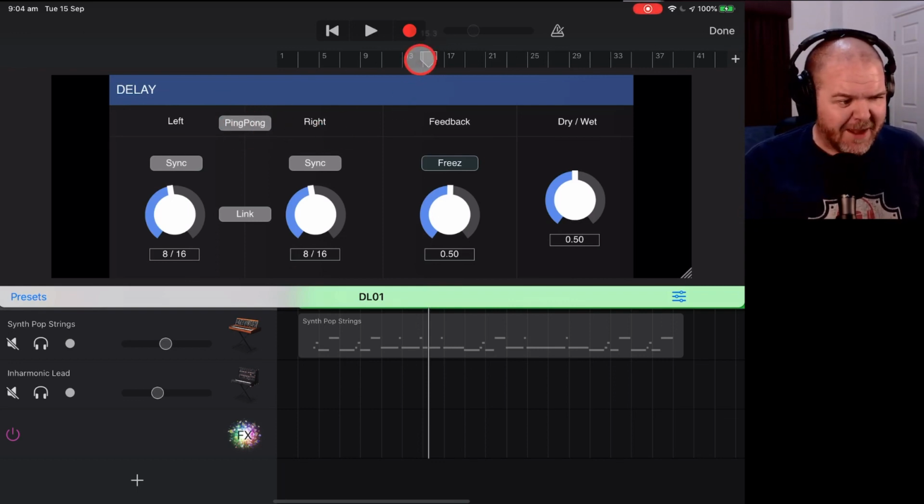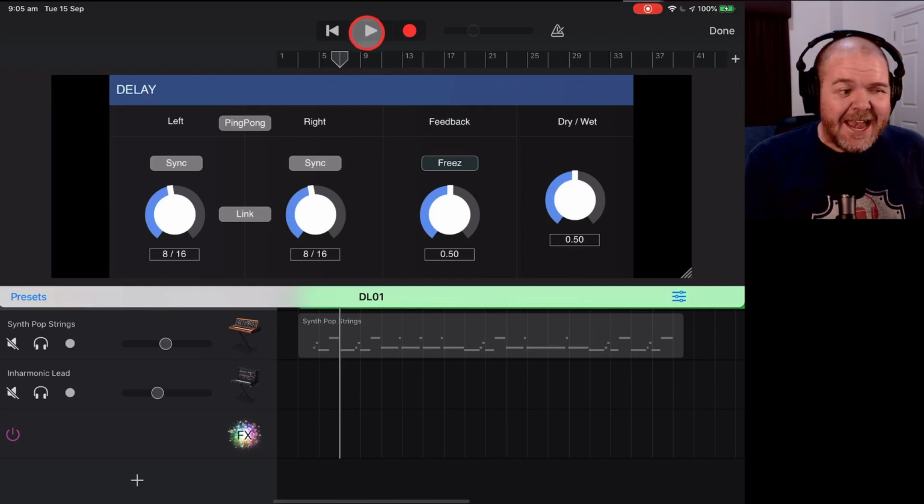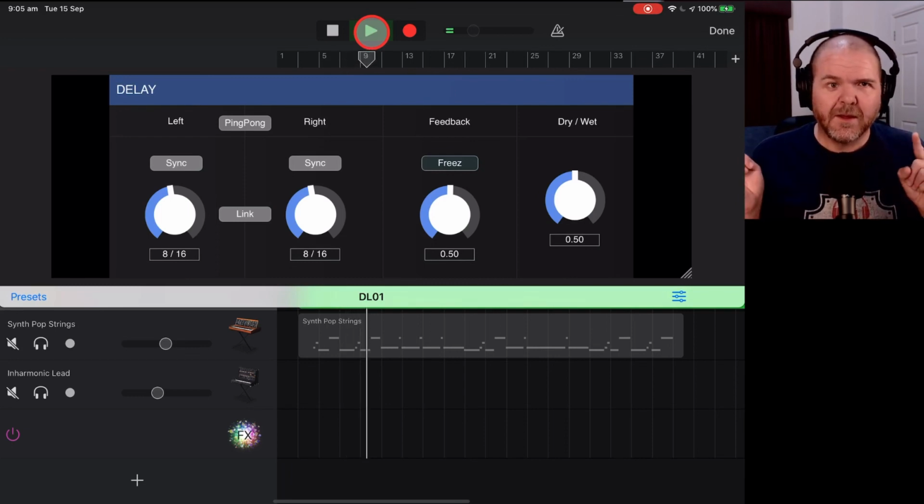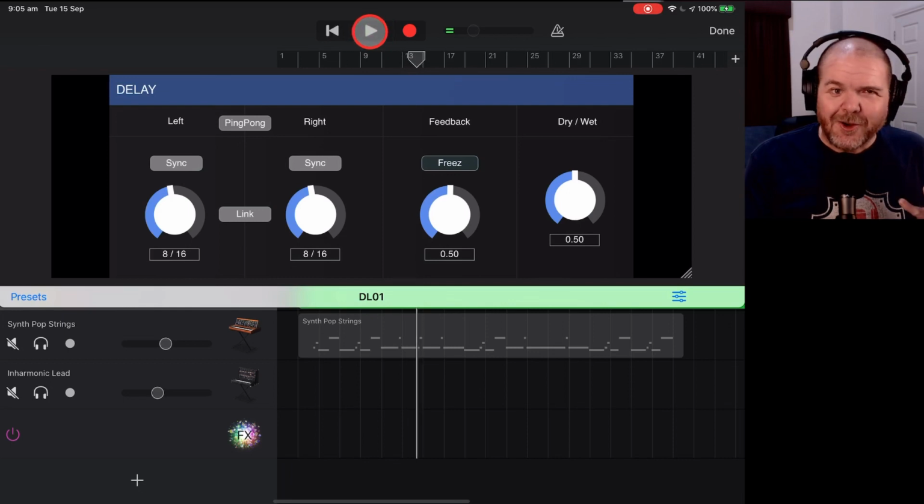delay. So let's come back to the start of this one. Where is the start of that one? There it is. I was in the right spot anyway. We'll come back in here. Now let's play this with our ping pong delay and see what it sounds like. Goes like this. How cool is that? You get that little bit of sound all over the place.